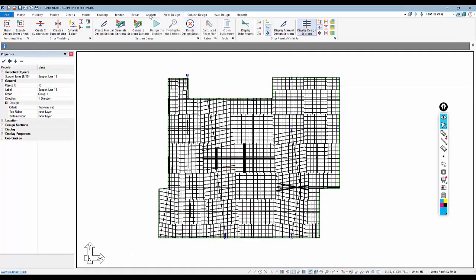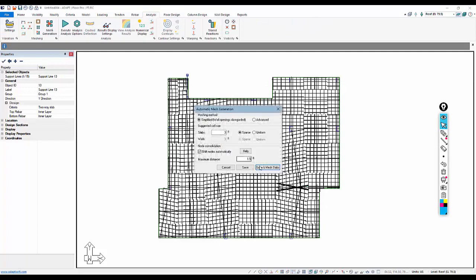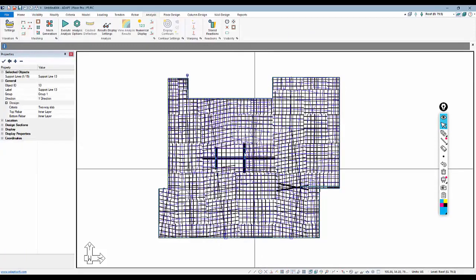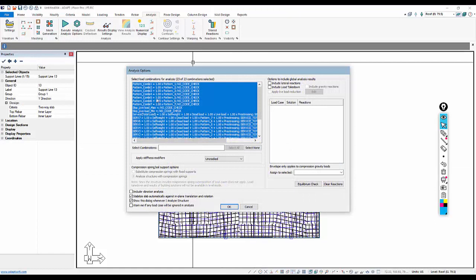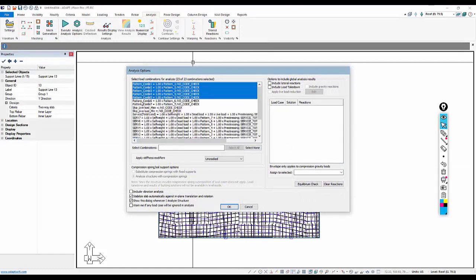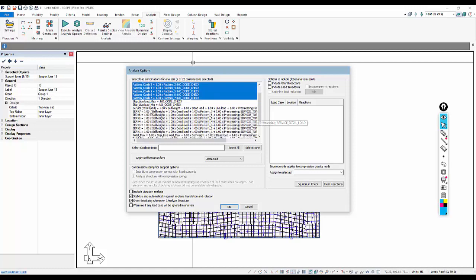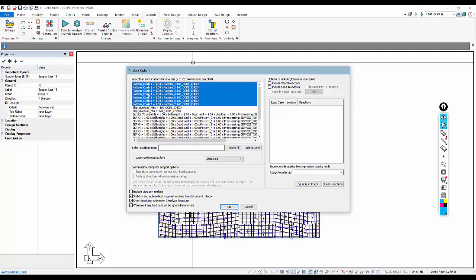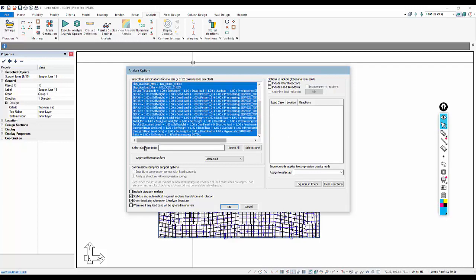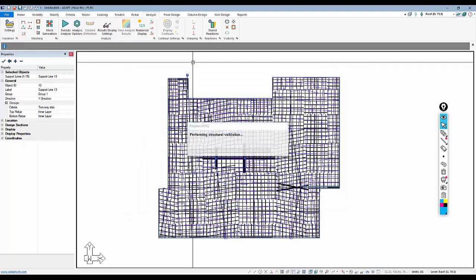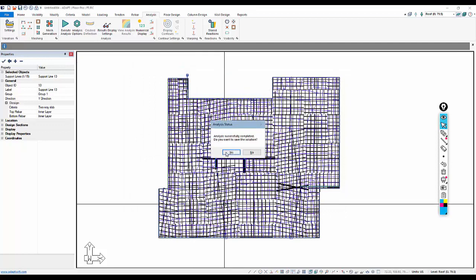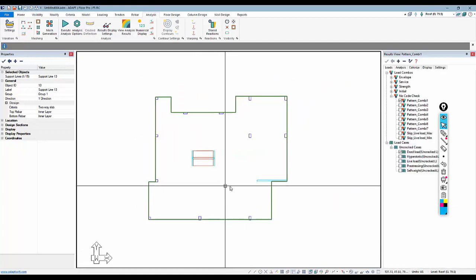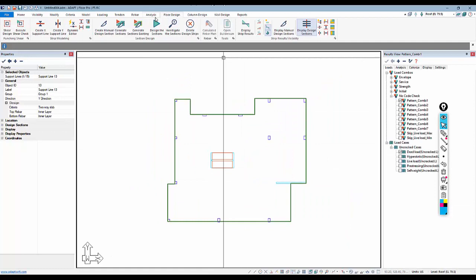We're going to go ahead and mesh the slab. We'll execute, and you'll notice these patterns are actually stored here. This is done automatically so that we solve the patterns and we can superimpose them into the load combinations. So we want to make sure we solve these patterns with the combinations. Okay, and then we'll go ahead and design the sections.